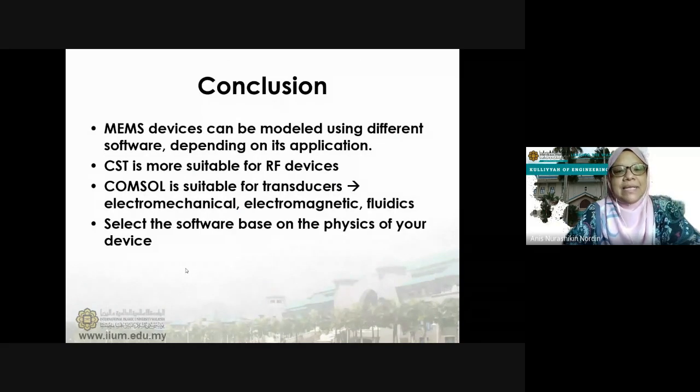MEMS devices basically can be modeled using different software depending on the application. CST is more suitable for higher frequency RF devices. COMSOL is suitable for transducers, electromechanical, electromagnetic, or fluidic devices. So you can select the software based on the physics of your device.